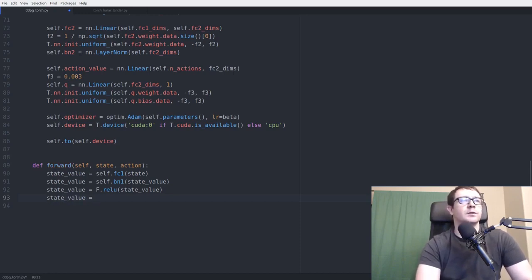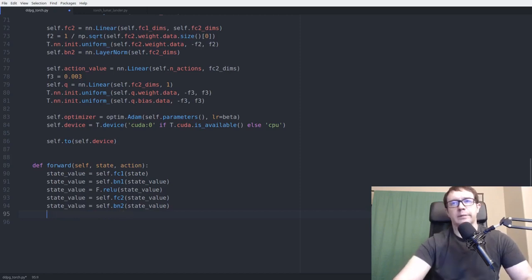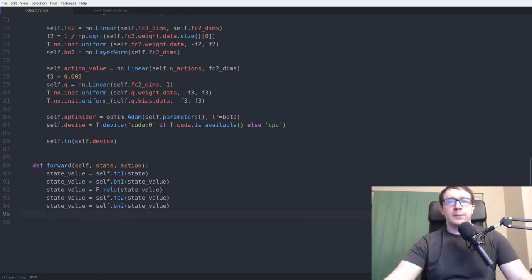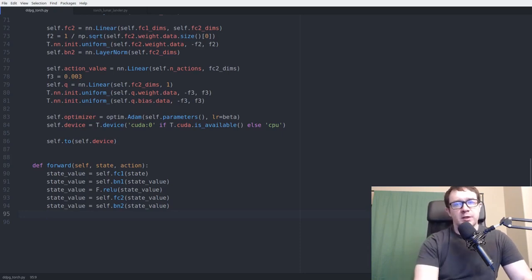So next we want to feed it into the second fully connected layer. BN2 of state value, and then we want to BN2 that. Oh, sorry, I already did that. One second, let me let the cat out. So we've already done the batch normalization. We don't want to activate it yet. What we want to do first is take into account the action value.